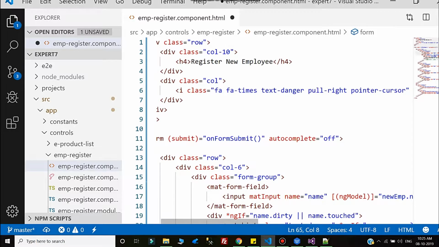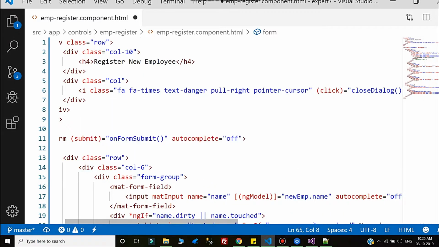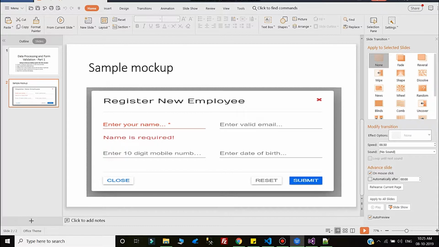So I am summarizing what I have done. This is the title, and this is the close dialog icon, the red icon on the right side. So two options are there to close the dialog: one is the right corner and the other is the left bottom corner. One is an icon and the other is a button. If the user clicks either option, the dialog should be closed.